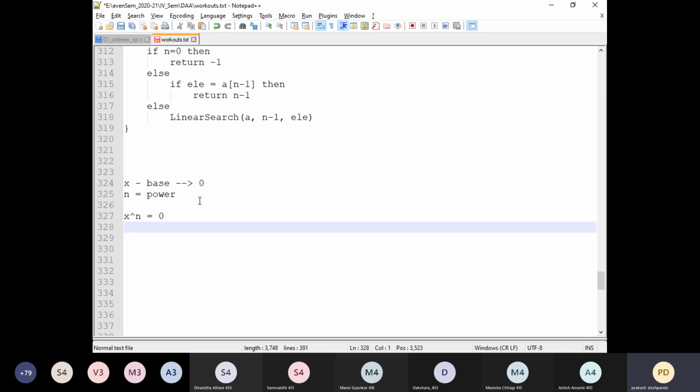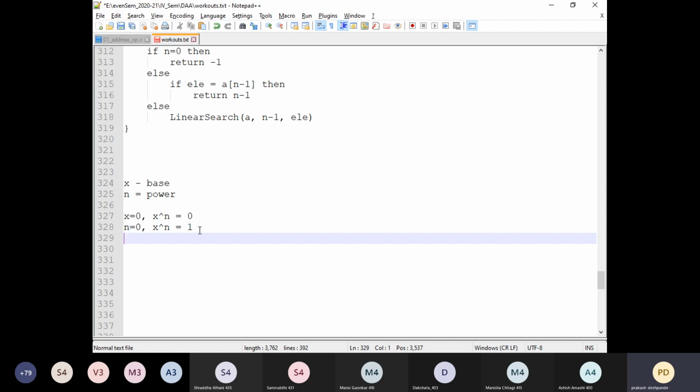Okay. This is when x is equal to 0. Next one is when n is equal to 0. When n is equal to 0, x raised to n is what? 1, because any number raised to 0 is going to be 1.